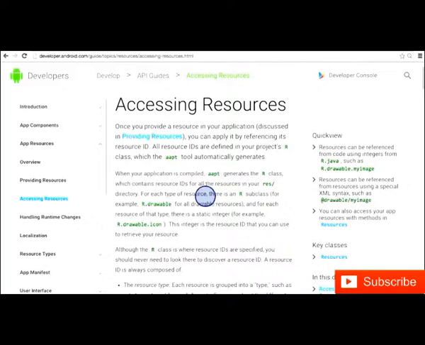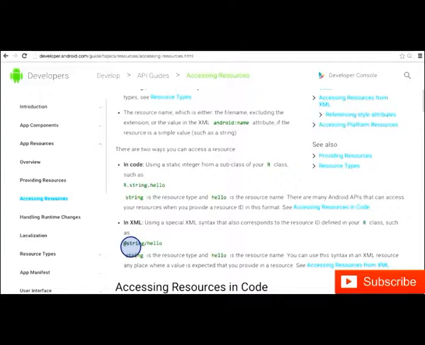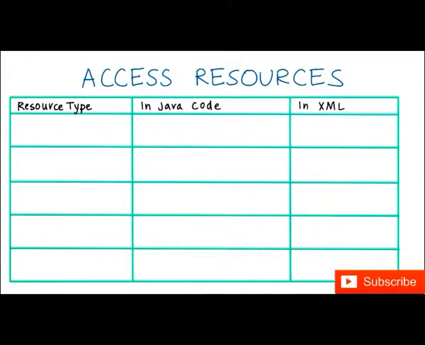The ID is in a format that is based on the resource type. So for all drawable resources, which are graphics, it would follow the format of R.drawable. For all strings that are resources, it would follow the format of R.string, and then the resource name, which is hello in this case. Note that there are two ways that you can access a resource. In Java code, it follows the format of R.resourceType.resourceName. In XML, though, it follows the @ notation. So it'd be @ and then the resource type, which is string, slash, and then the resource name, which is hello.